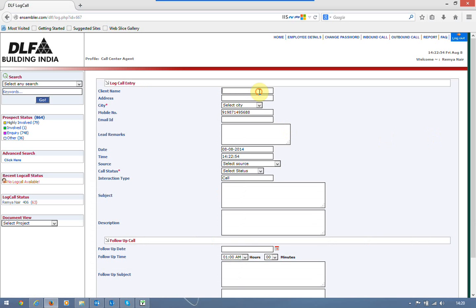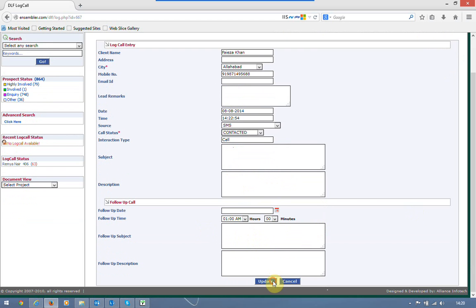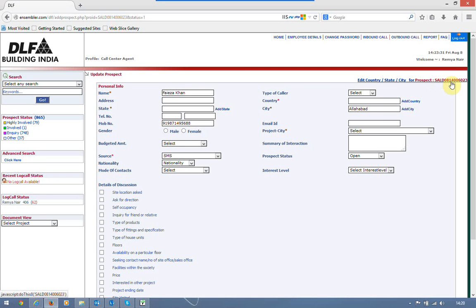Once they connect, they will need to add the client detail, the customer detail, by giving, let's say, detail. They say which source it is. Let's say it's an SMS. Call status. Now if any status other than contacted, it leaves the lead as it is. If a lead has been contacted, the lead is converted into a prospect, and you have other fields for follow-up and stuff. Once you update, a prospect is created with an auto-generated ID.